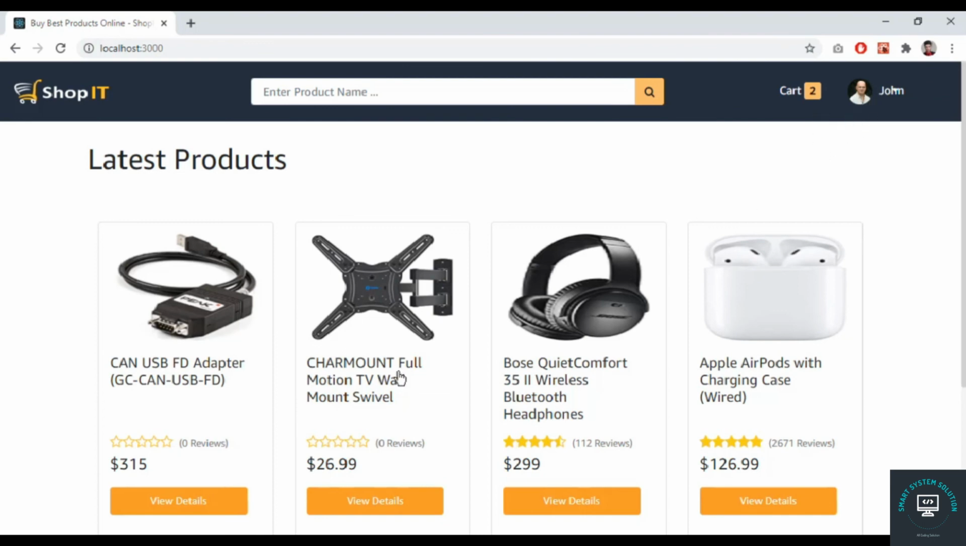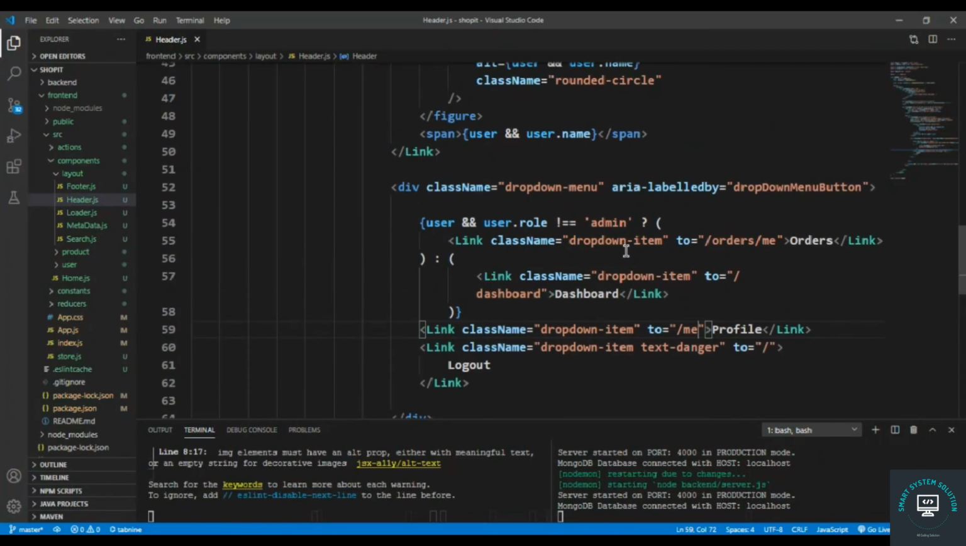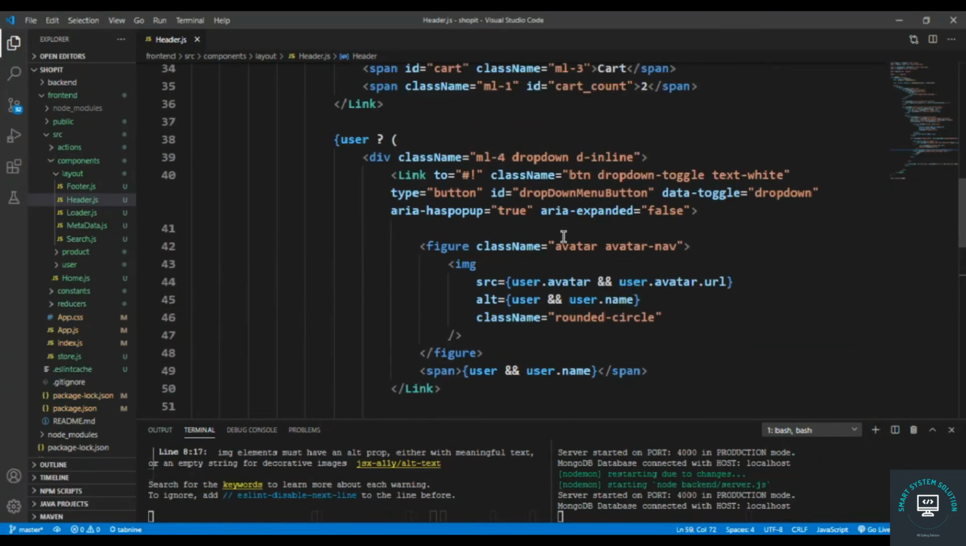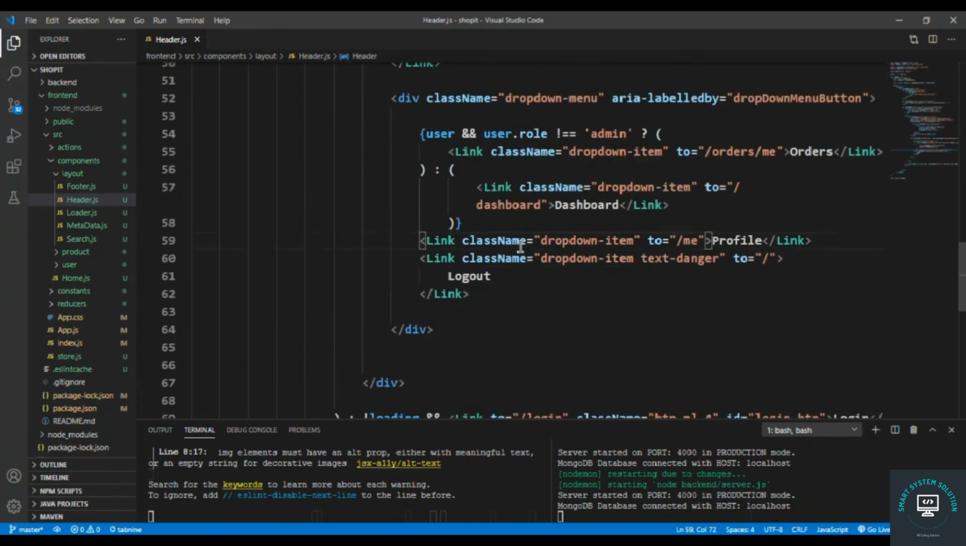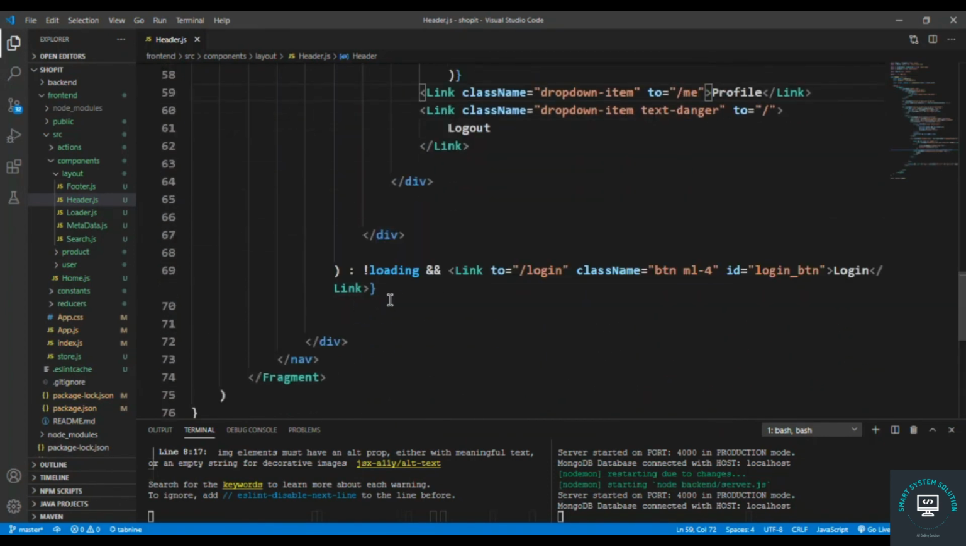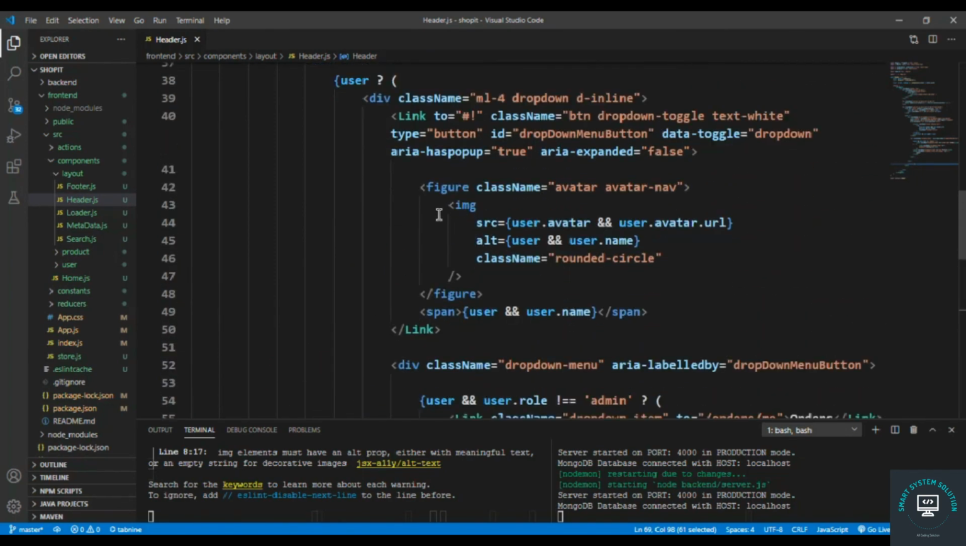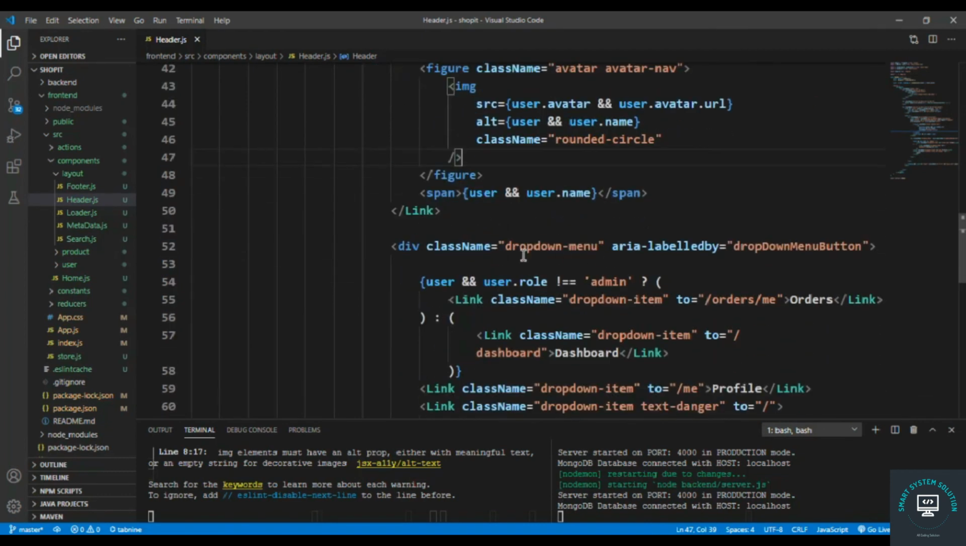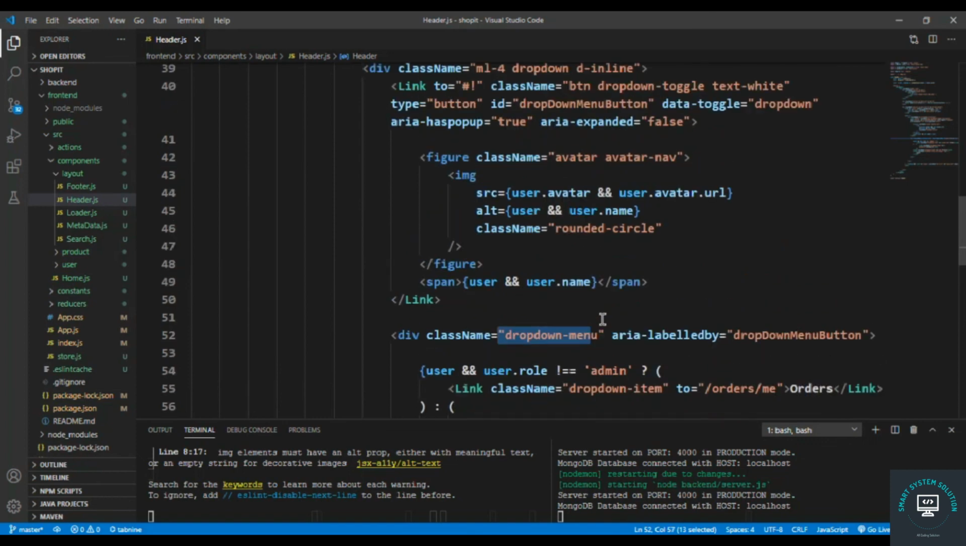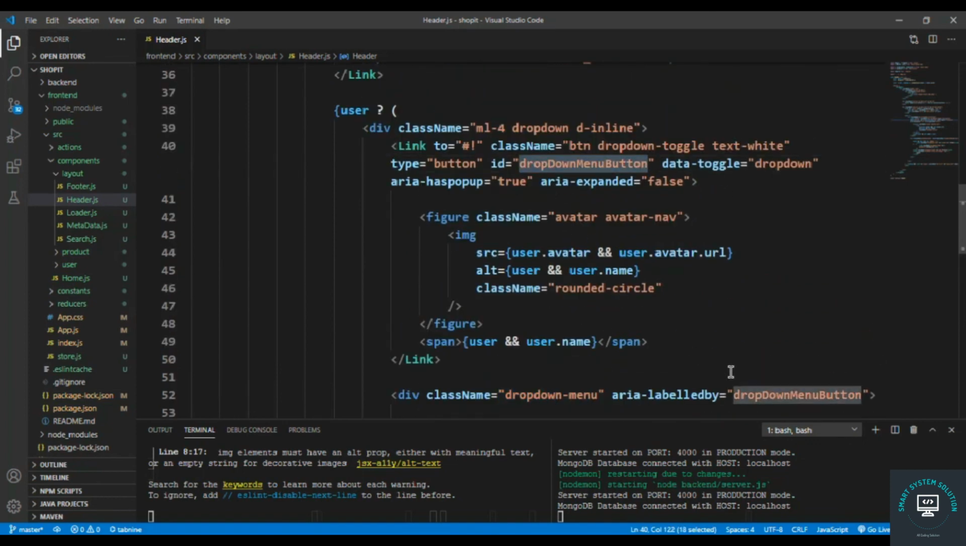I hope that you understand. It is quite simple, just we have to use the HTML. First of all, check that if user exists, then we have to display this, and if it doesn't exist, then I have to make sure that it is not loading. Make sure that user is not loading, then I have to display the login button. But if it is logged in, then we simply have to first of all display the image of the user, then the name, and then they have to display the drop down menu. Okay, so this drop down menu button and this is connected here.